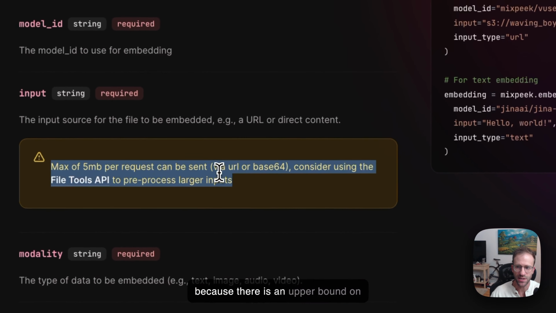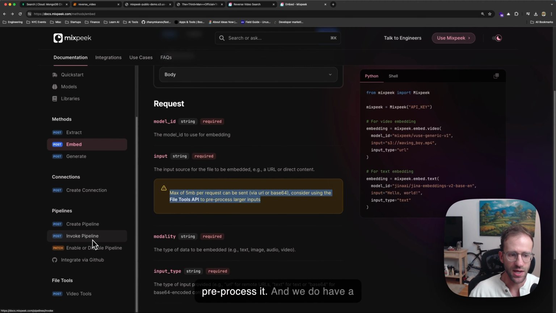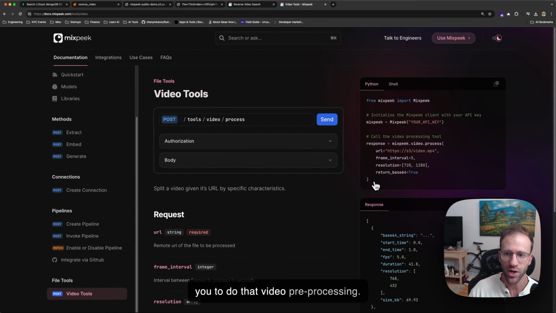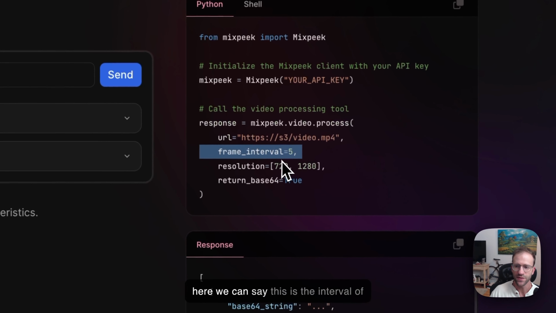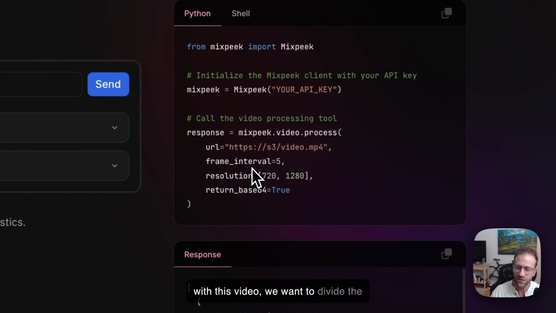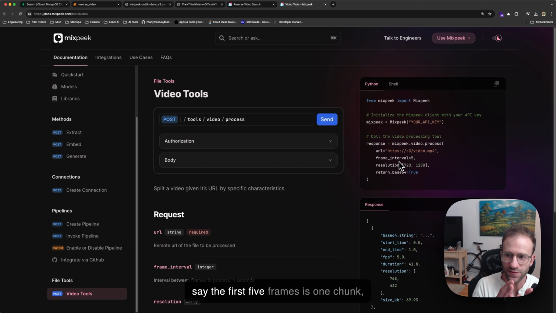And because there is an upper bound on the size of the video, we'll have to pre-process it. And we do have a series of tooling available that allows you to do that video pre-processing. And here we can say, this is the interval of frames we want to chunk the video up by. So for example, here we're saying with this video, we want to divide the video into 5-frame intervals. So let's say the first 5 frames is one chunk, the next 5 frames is the next chunk, and so forth. This allows us to actually capture independent chunks of the video, which make retrieval a lot easier.